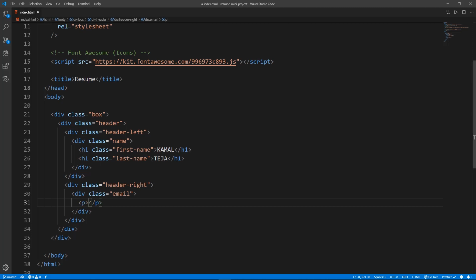You can use a link as well, you can just add an a tag that is going to create a link, but for now I'm going to use a paragraph, and I'm going to give my email. So it's packetcode@gmail.com, and then let's add an icon.